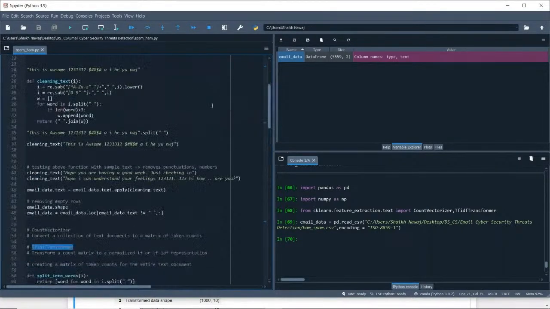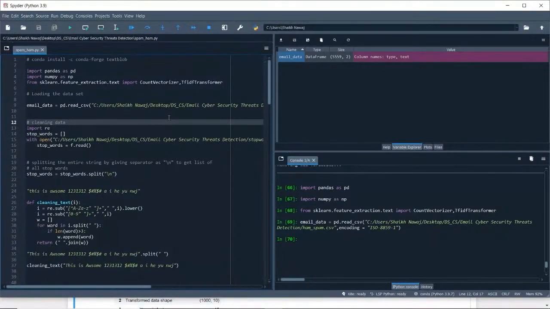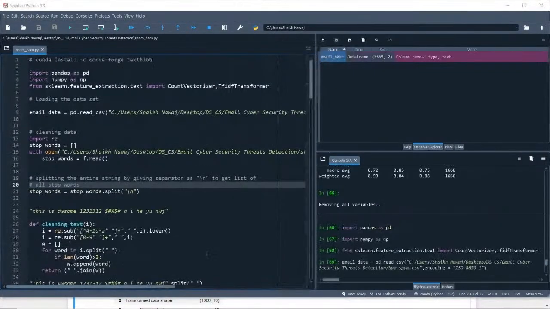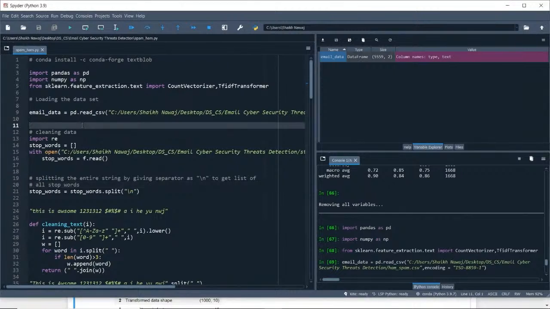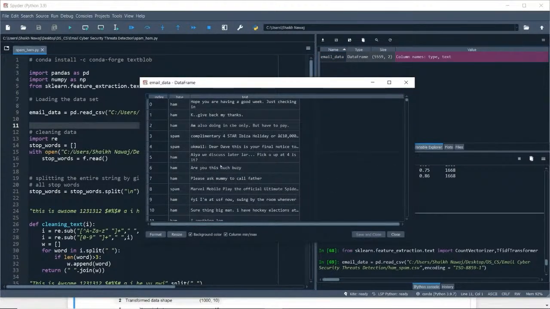Let me increase this. Now you can see that after importing the libraries, I just read the data, which is the email data, and this one is the label data. Label data means we have one column which is a labeled column, meaning someone labeled the data. This is my original data, the text data, which is nothing but the emails. And this is the type of the email, either ham, meaning a genuine email, or spam.